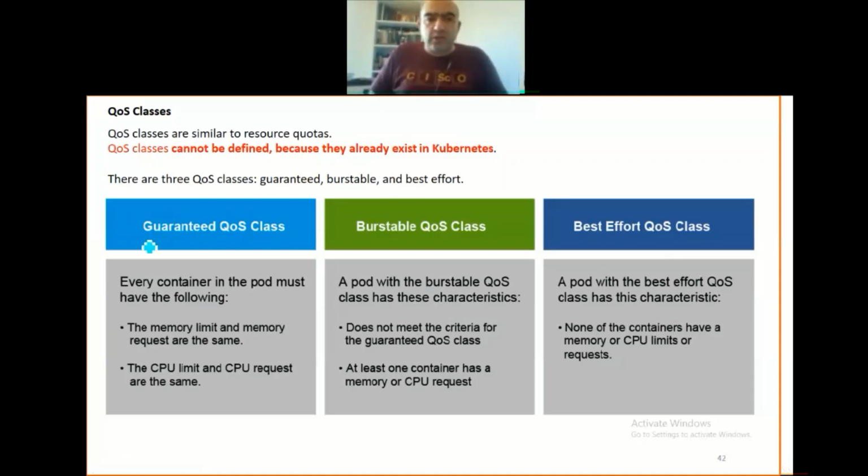We have the guaranteed quality of service class. That means every container in the pod should have a memory limit and memory request at the same time, and a CPU limit. Burstable quality of service class, that means the characteristics of the pod here is at least one container has a memory or CPU request inside this pod. Anything that does not meet the first class can be here. Best effort, we are not using quality of service like this. That's it. None of the containers will have a memory or CPU limit or request.